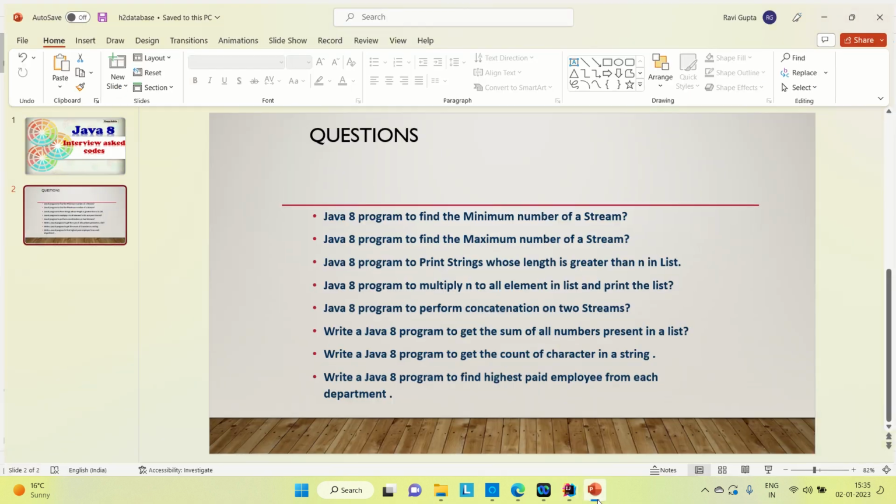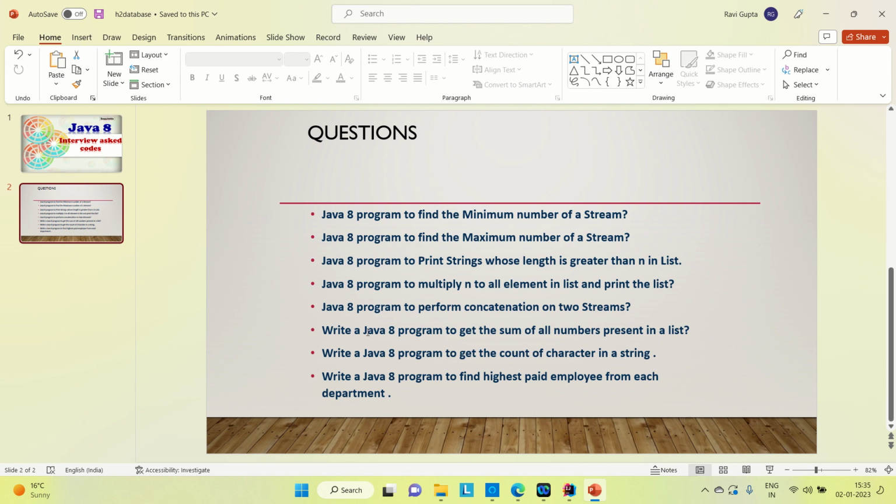Now coming to the next question, which is to write the Java 8 program to get the sum of all the numbers present in a list. Let's say we have the combined list and I'm trying to sum all the numbers in it. So I'm going to write the program for that, and then we'll print the sum.